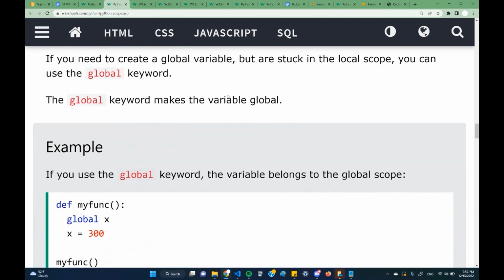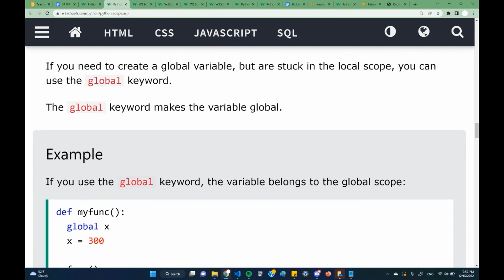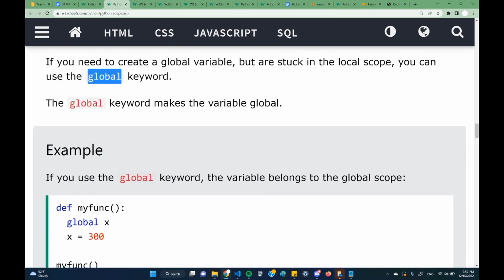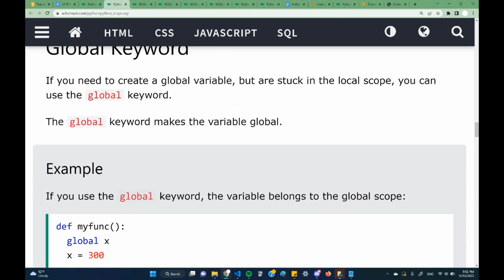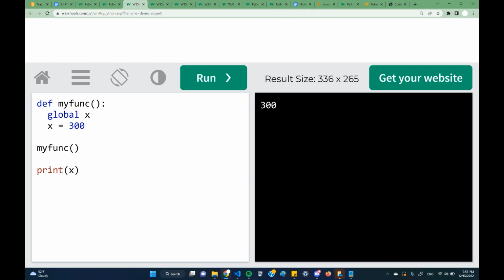Okay. All right. But what if you want to declare a global variable inside a function? You can use this global keyword right here. If you're stuck in the local scope, you can use the global keyword to get out of that. So right here in this code, global x equals 300, and in this case, x is our global variable, and it can be accessed anywhere, both inside the function and outside the function. Here it's accessed outside the function, and when we run it, we'll print 300.